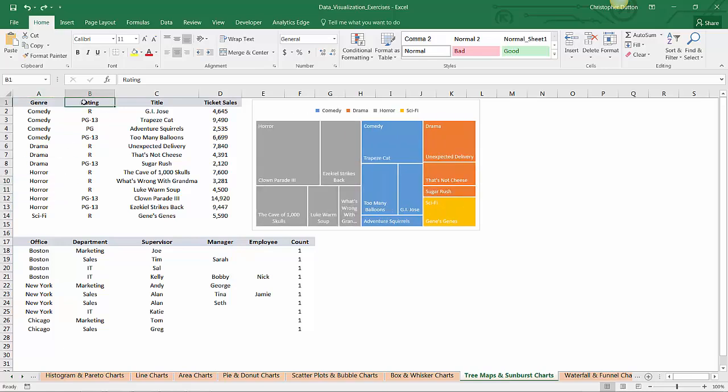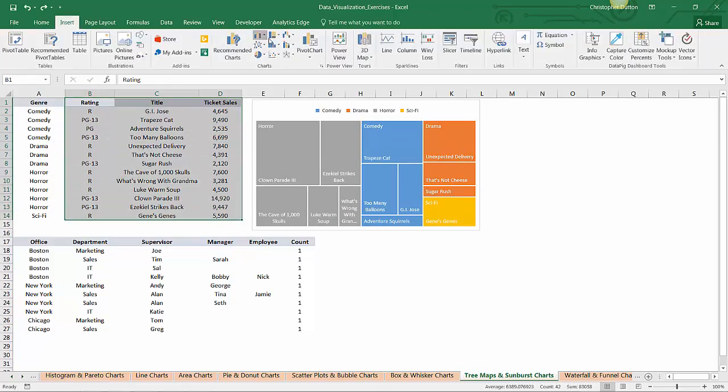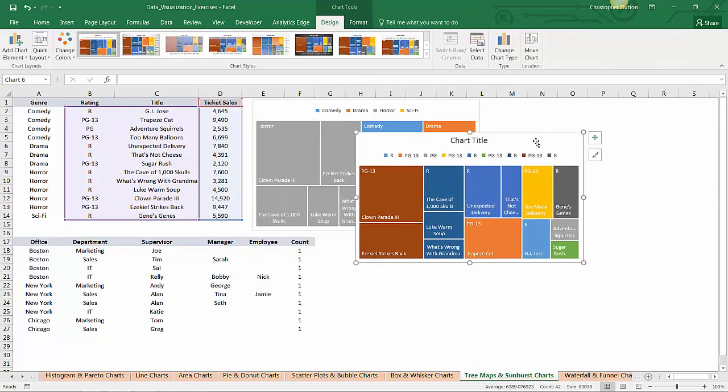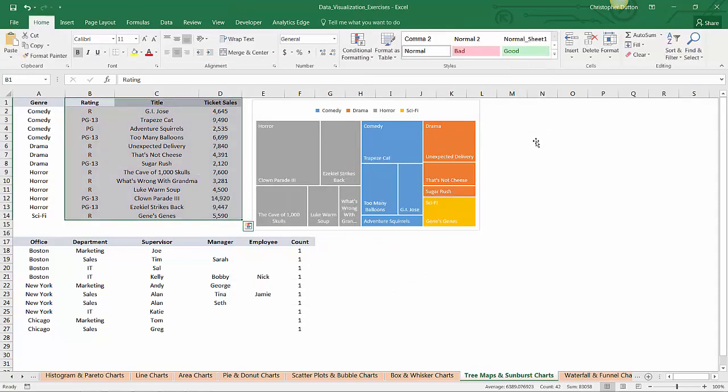And another example, if I just selected the data in columns B through D and tried to insert a tree map, the same thing happens. It's showing me duplicate values by ratings. It's just really not doing what I expected it to do. So there's a little bit of upfront work that you need to do to make sure that your hierarchical charts are formatted in the way that you expect them to be.